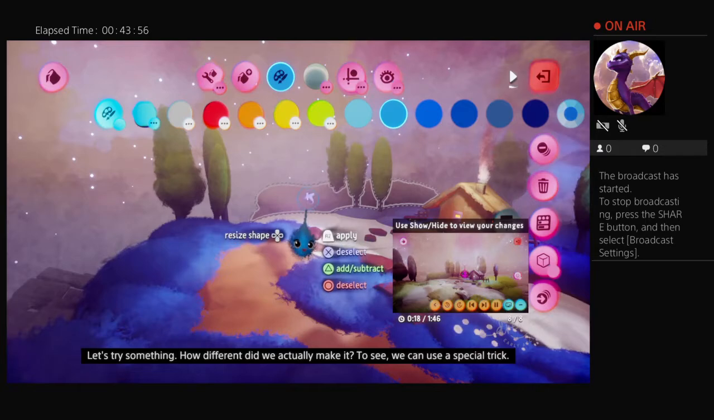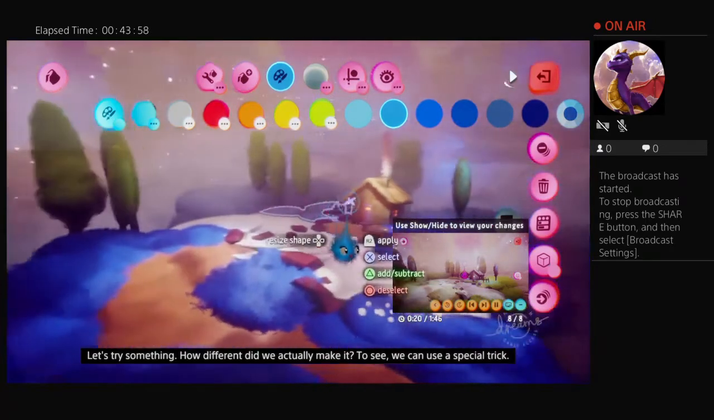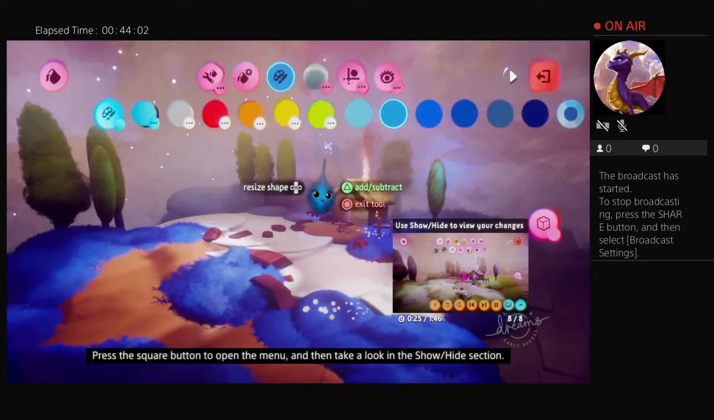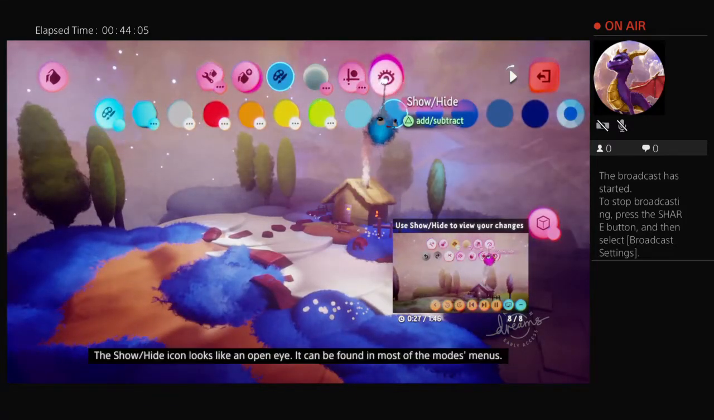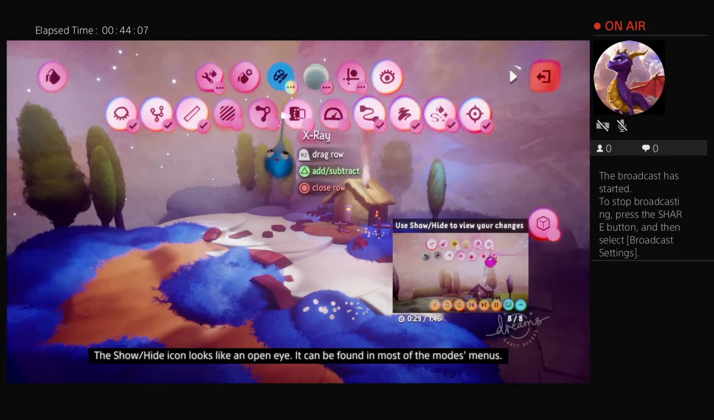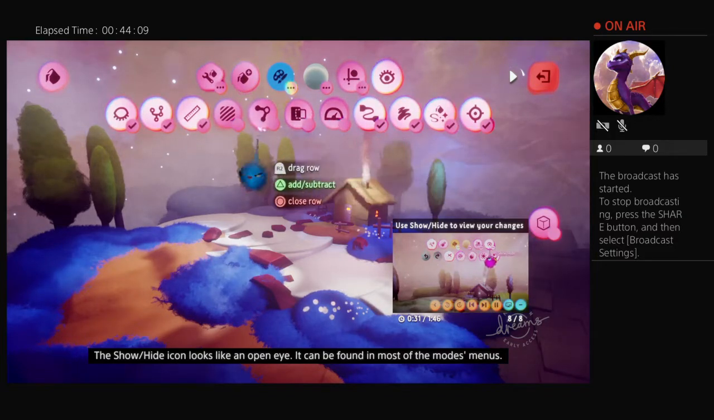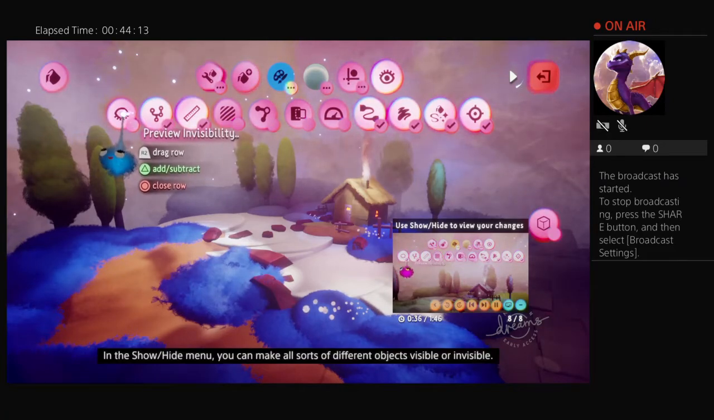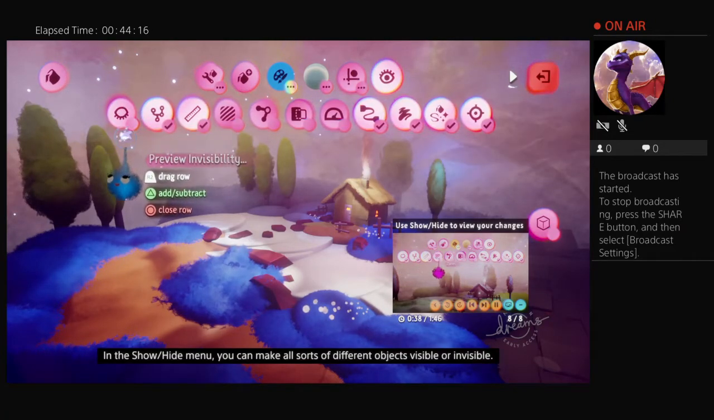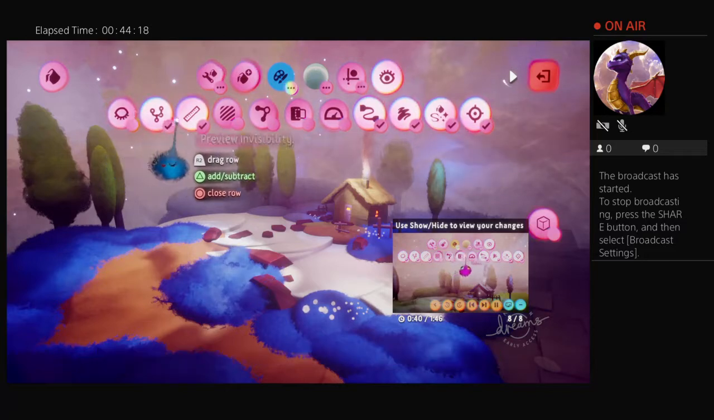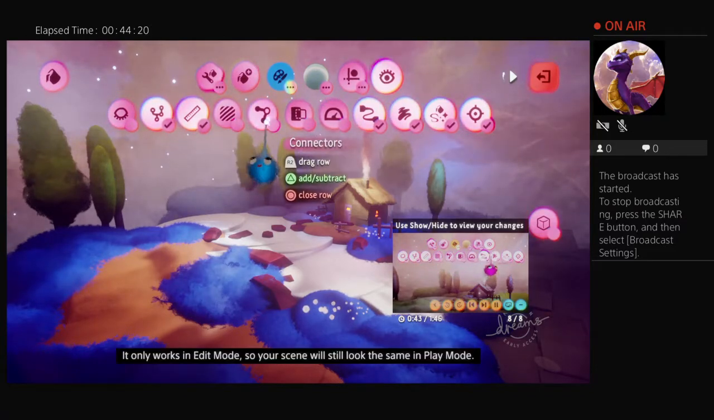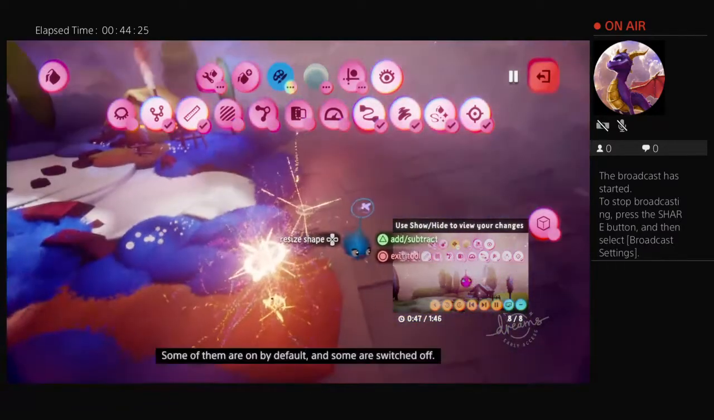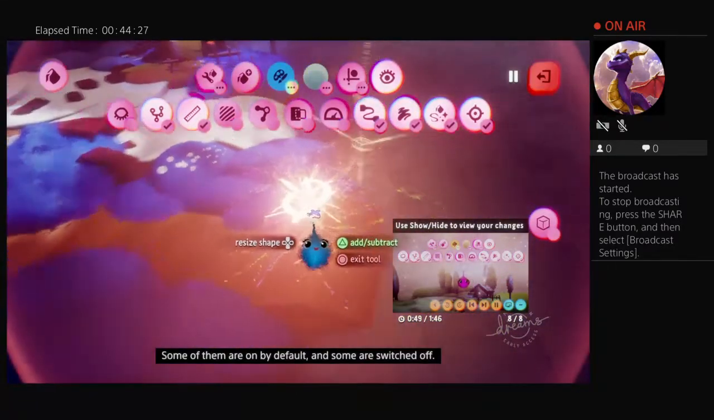To see, we can use a special trick. Press square to open the menu, and then take a look in the Show Hide section. The Show Hide icon looks like an open eye. It can be found in most of the mode's menus. In the Show Hide menu, you can make all sorts of different objects visible or invisible. It only works in edit mode, so your scene will still look the same in play mode. Some of them are on by default, and some are switched off.